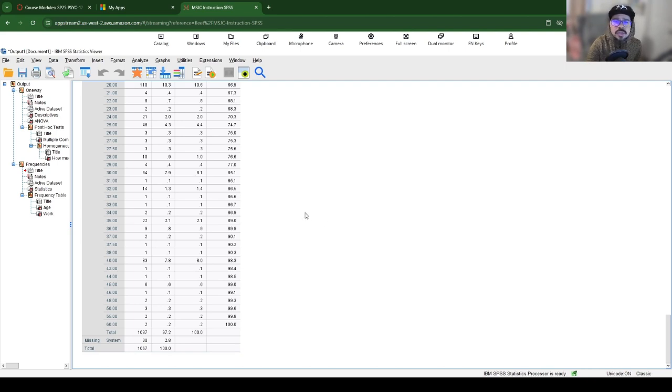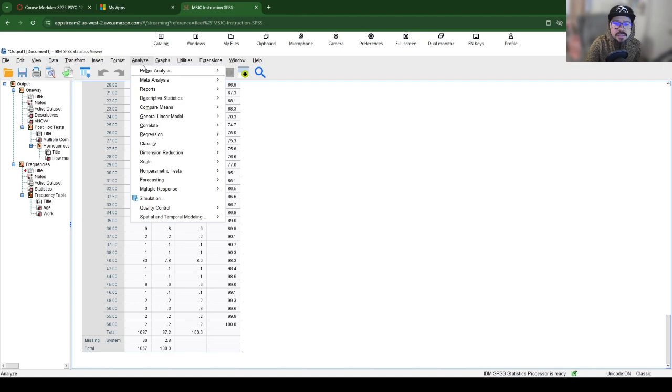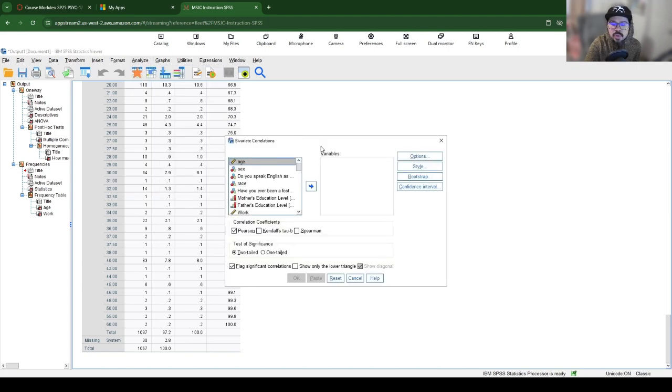So the next thing we're going to do is the actual correlation test. So we'll come up to analyze. We'll come down to where it says correlate. We're actually going to select the bivariate button. All right, bivariate by itself, not bivariate with confidence intervals. Selecting bivariate will bring you this pop-up window. It's asking you to place your two variables into the variable window.